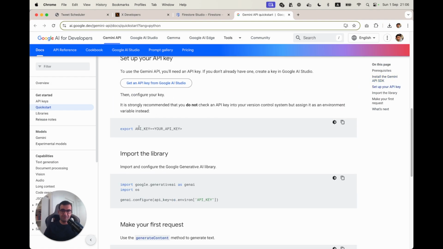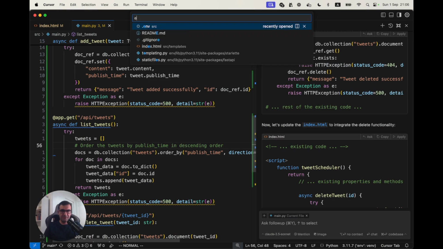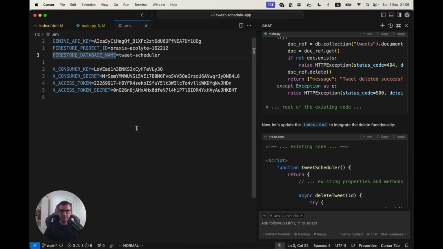Very simple. Put an API key. I have the API key in my env here. My API key is this one, Gemini API key.